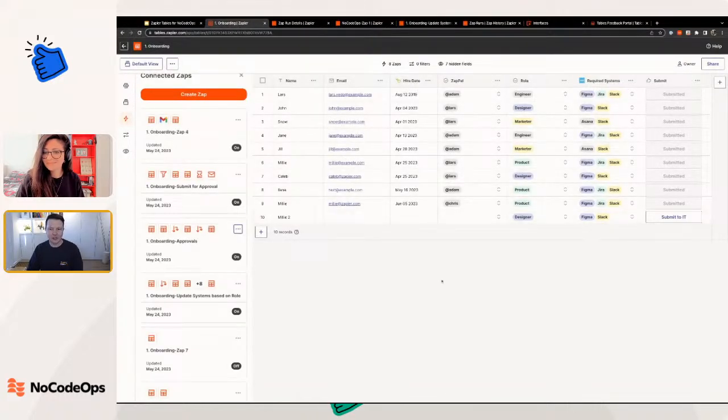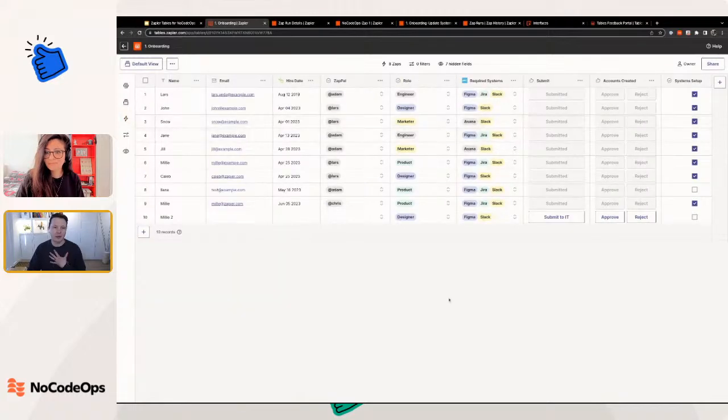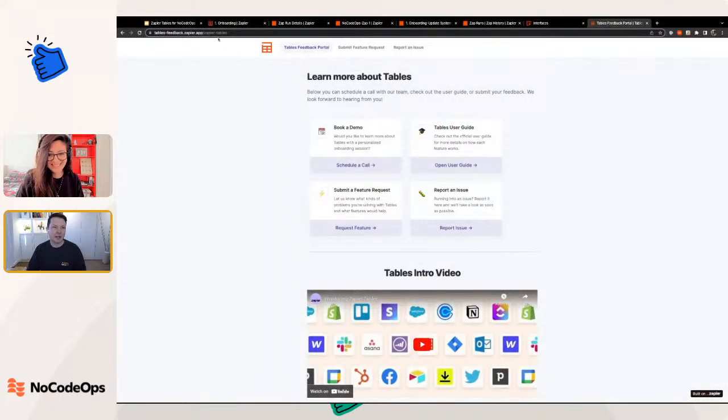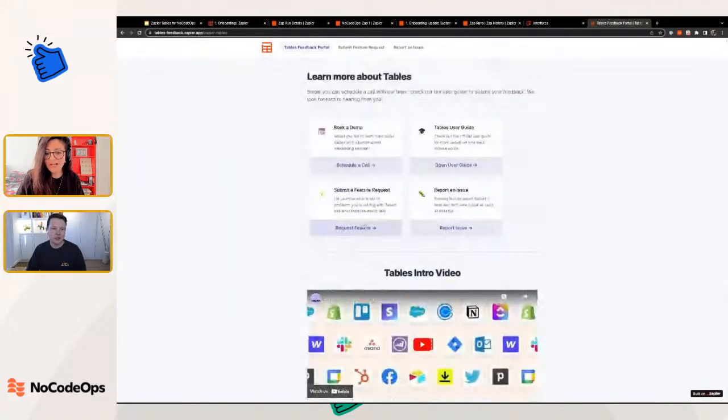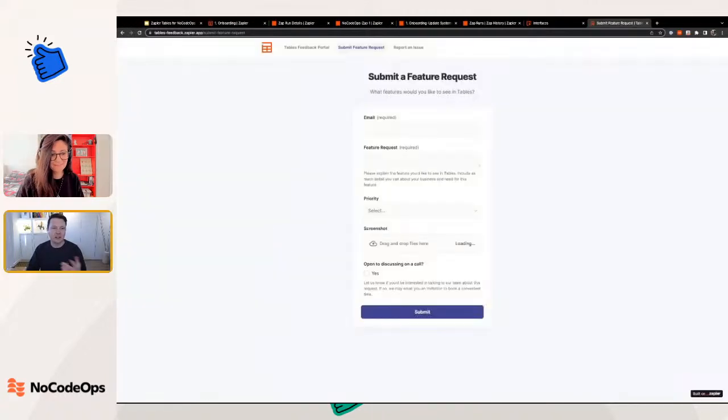Another example, this one is an approve and reject workflow, but I've got another one, a little sneak peek at what's next: we have this feedback portal. I built this whole portal using Interfaces and Tables and Zaps. This is where we send people when they want to learn more about Tables, and they can go and book a call using Calendly, actually. Or they can go read the user guide, or they can submit a feature request, or watch some videos about Tables. So the whole UI is made with Zapier Interfaces? Yes. Oh, nice. Including these forms. And so here's a form that anyone can fill out.